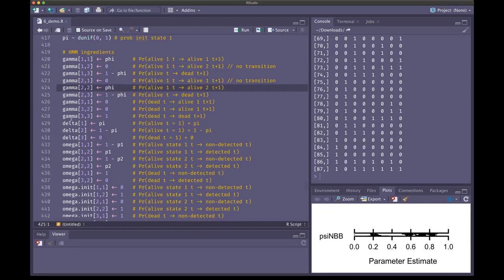And then the delta parameter, the initial state probabilities. The probability of being in initial state alive in class 1 is pi, 1 minus pi for alive in class 2, and the probability of being in initial state dead is 0.